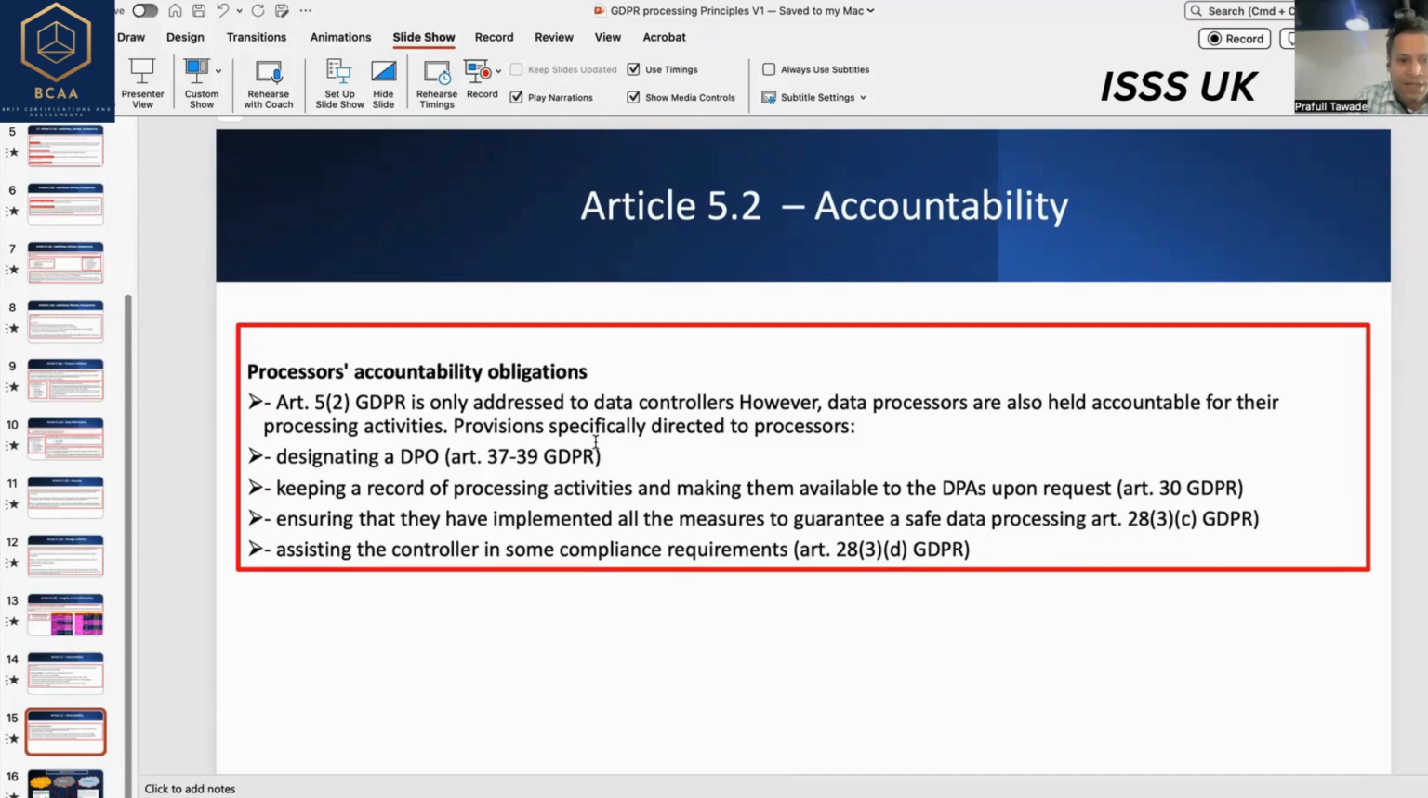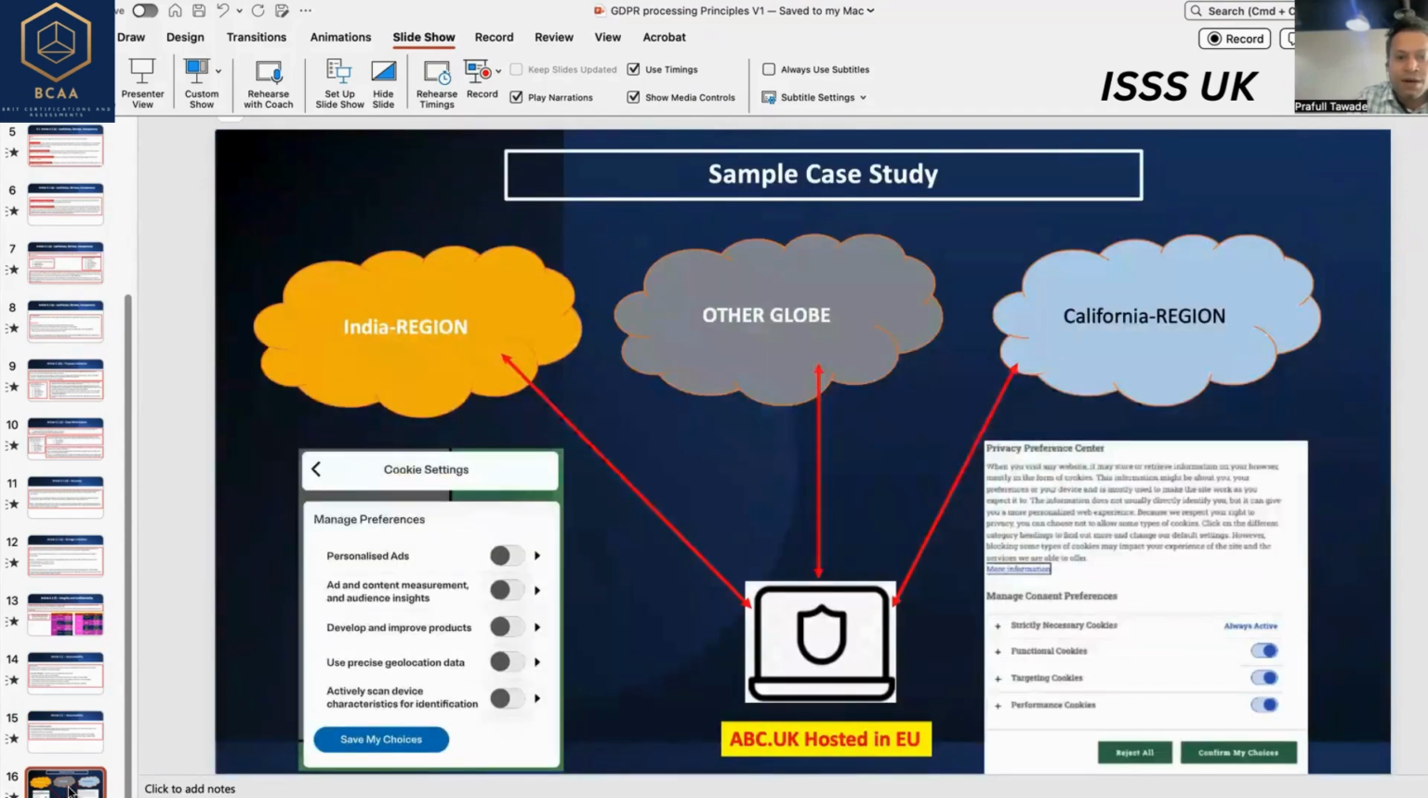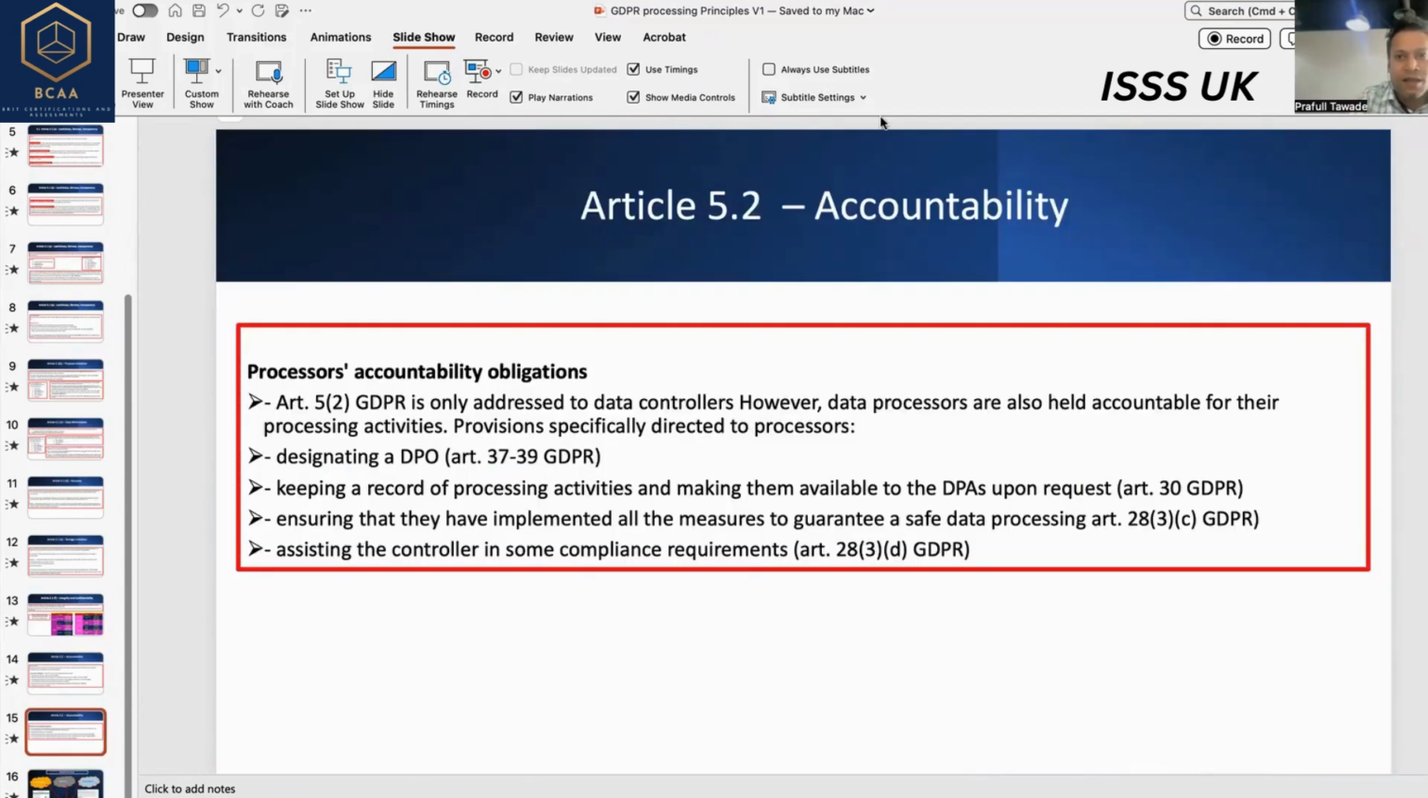Okay, so that's it from my side. In the next session, we will be touching on the cookie part and how we manage it in practice. Yeah, thank you very much.